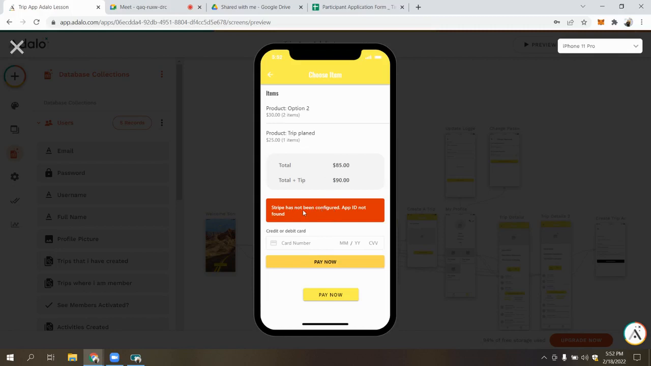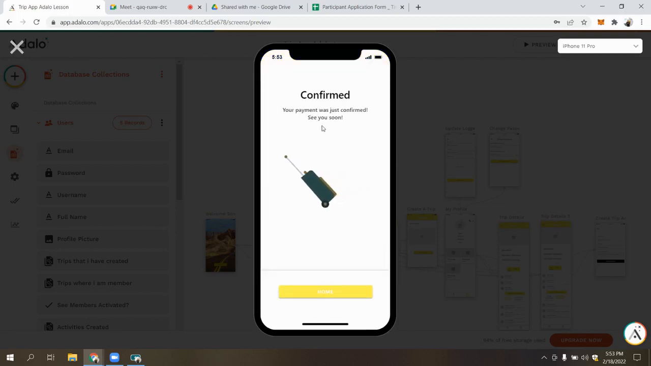Here is the Stripe account, which should be configured, but we don't have a Stripe account, so I'm just going to show you how you can do it. And here you have the pay now, which happens only if the payment is successful, which means only if the card numbers and the other data are correct. Then we click pay now, which should link us to the other page. This is a replica of the action where the payment is correct, just the same actions here, and we go to confirm. Your payment was just confirmed. See you soon, and let's go home.